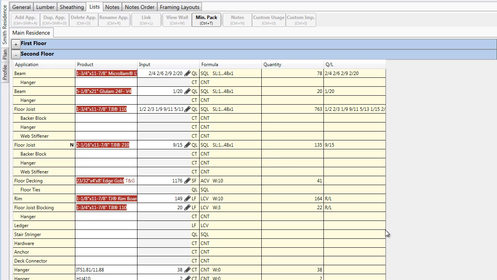So you can make these different notes, different places, and then they will print out when you print the material list in 8.5 by 11 form. And we'll show you that in a later video.